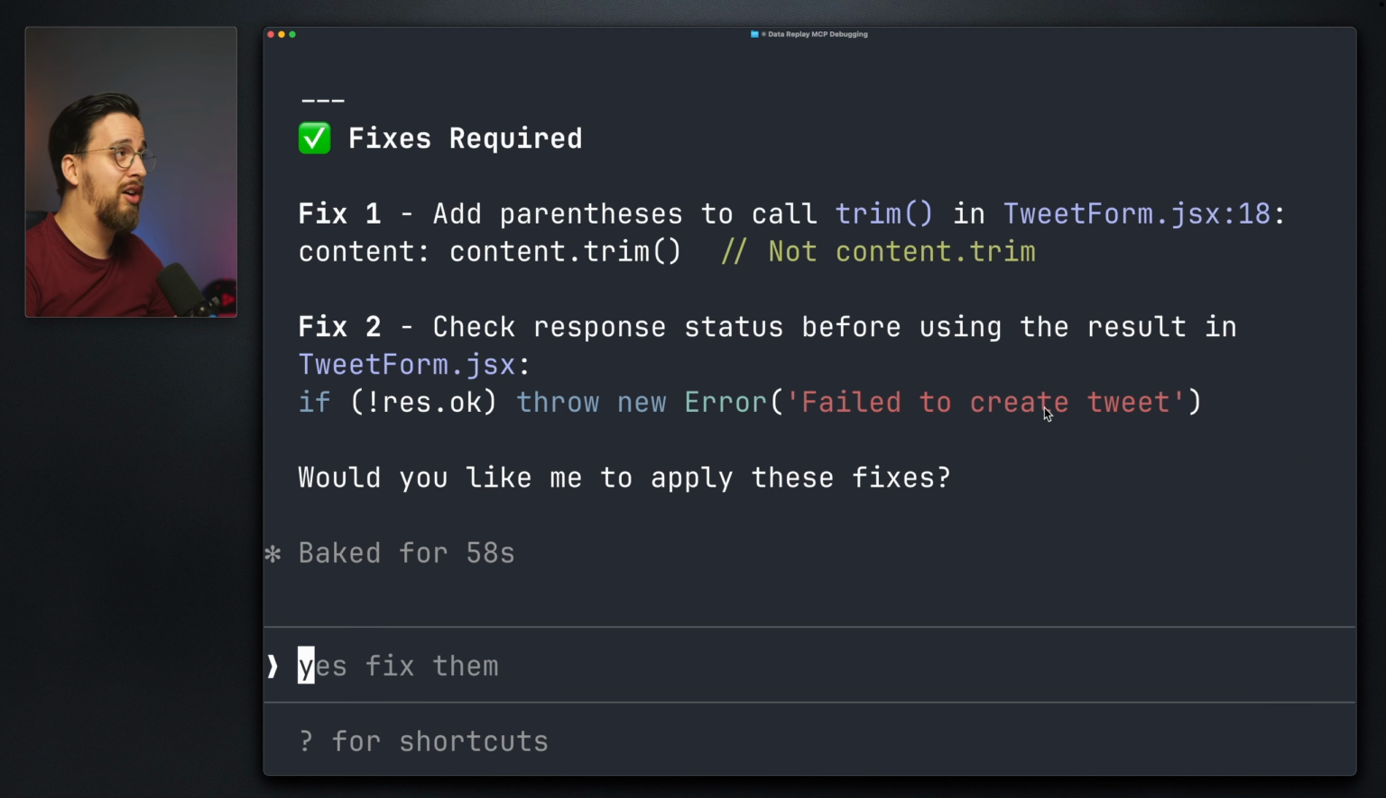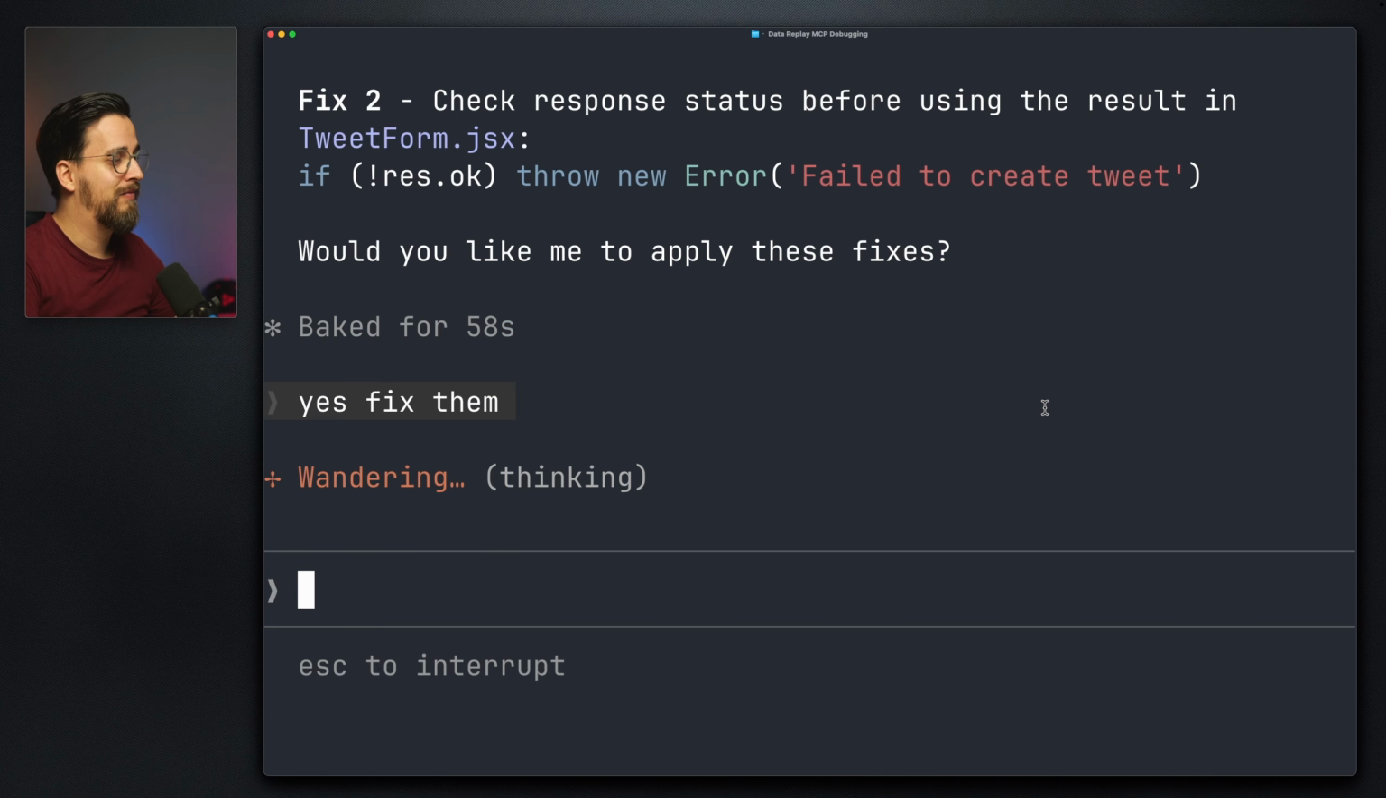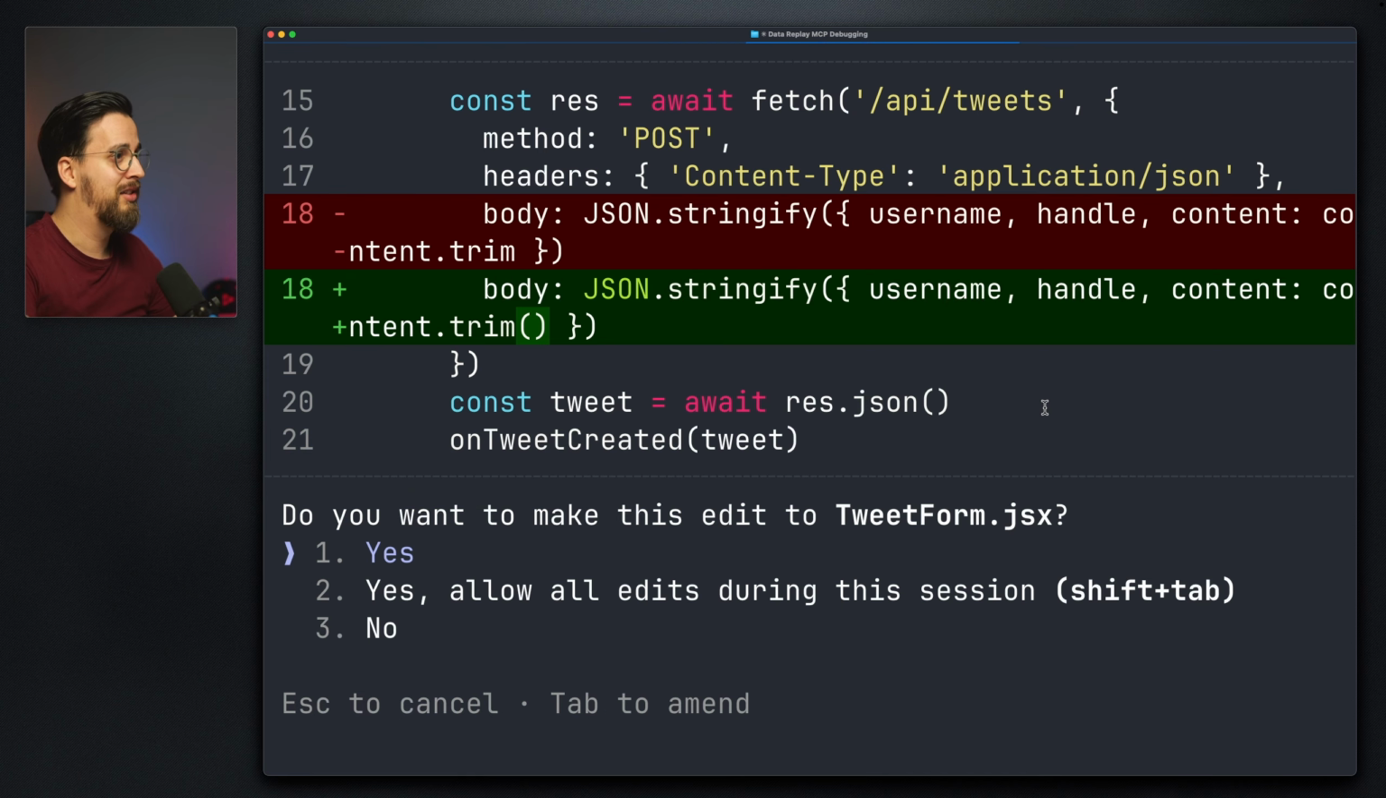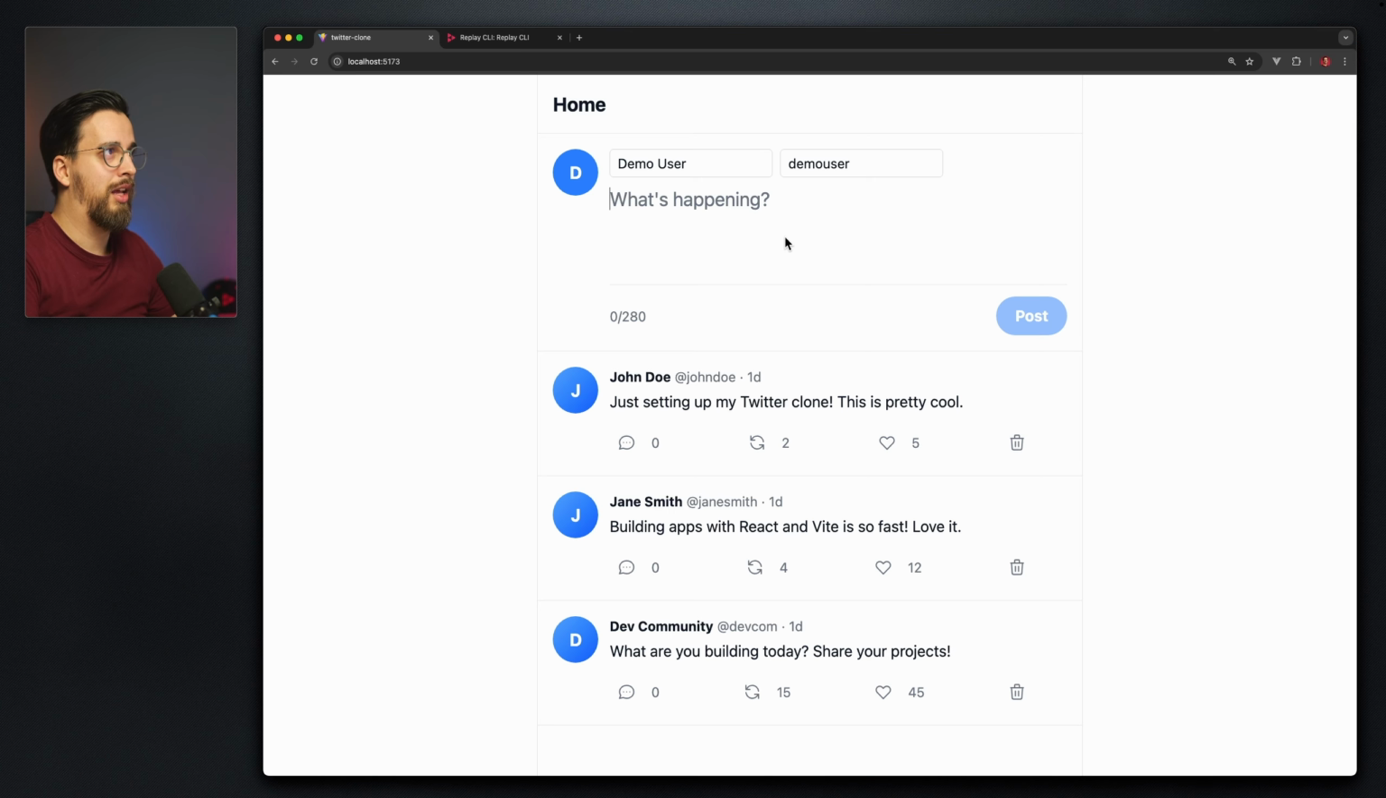And because Claude already has all the information, it suggests the right solution. Not only should I fix my function, but I should also add some error handling, because without it, my app will just crash. So let's go ahead and fix those errors. Confirm. And just like that, our application is fixed.